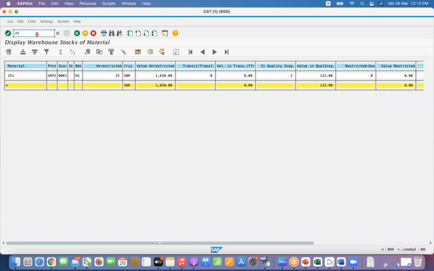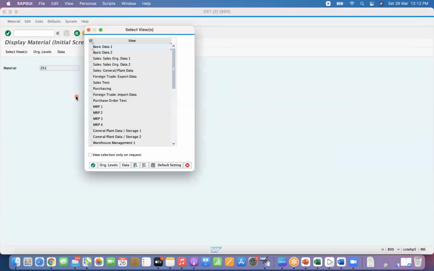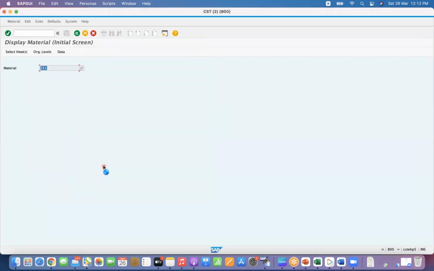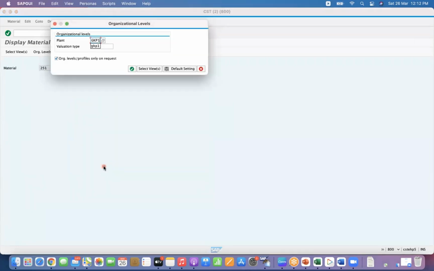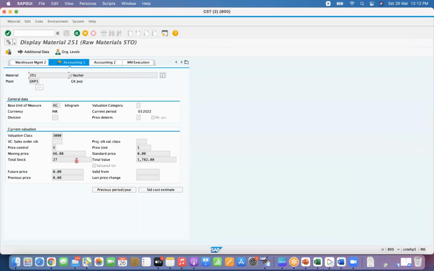Now go to MM03, 251. Go to the accounting one view, org levels, GKP1 plant. Here you can see that moving average price 66, and the total stock is 27.